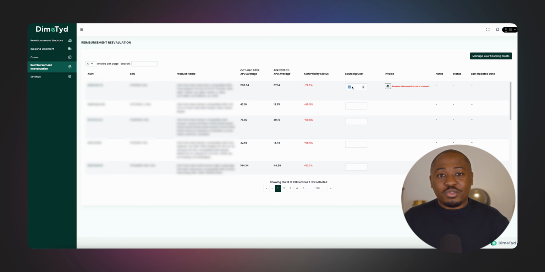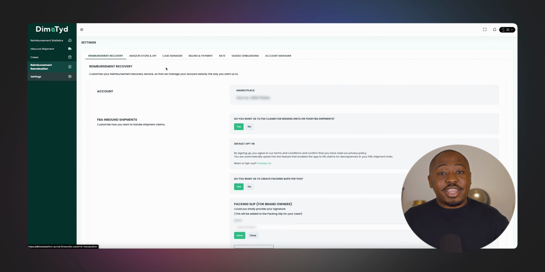For example, if the system shows your cost as $15, but your actual sourcing cost is $20, you'll enter $20 and upload your invoice. Finally, the settings page is more general. You can explore it yourself and get an idea of your data orientation and how your account is set up.